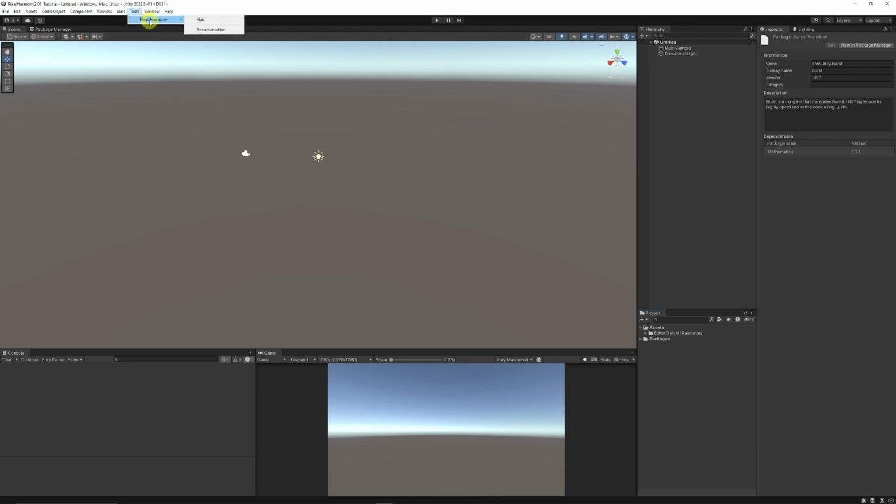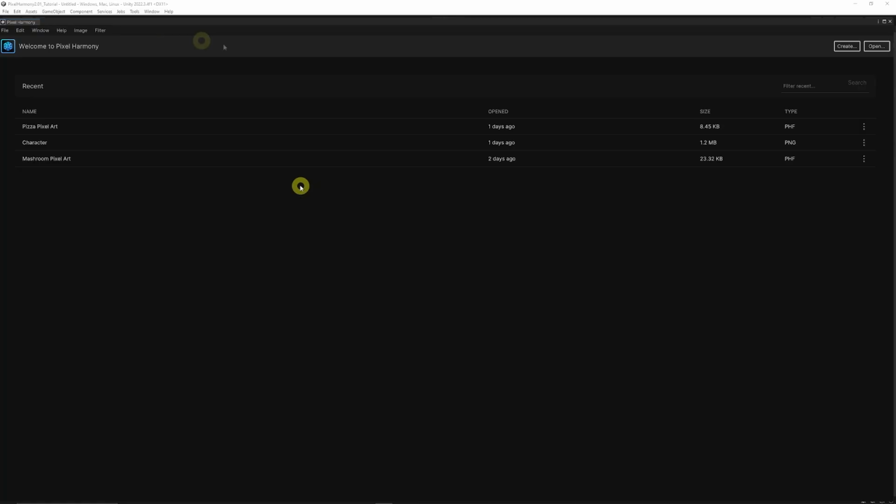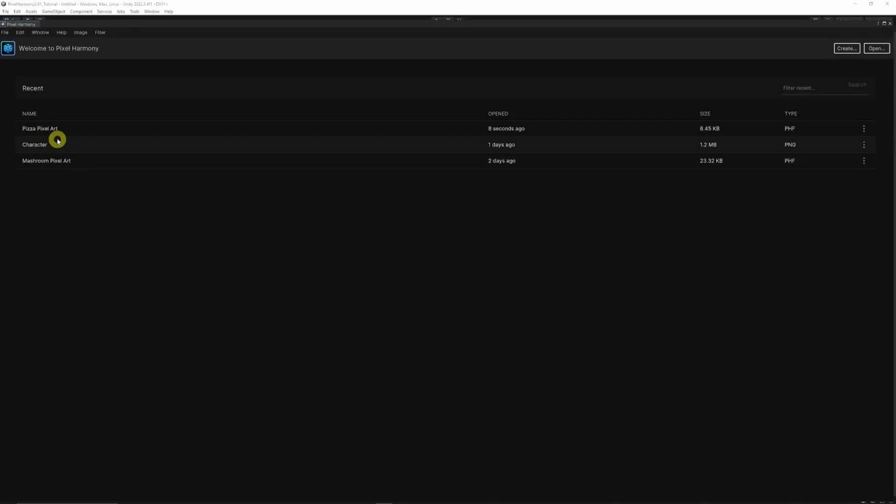If you go to Tools, Pixel Harmony, you may not have an option to launch the window, so you may need to restart the editor if that's the case. So now once I've restarted, I can go to Tools, Pixel Harmony, and press Launch. When I launch it, it pops out like any other application would. And these are just some projects that I'd already started.